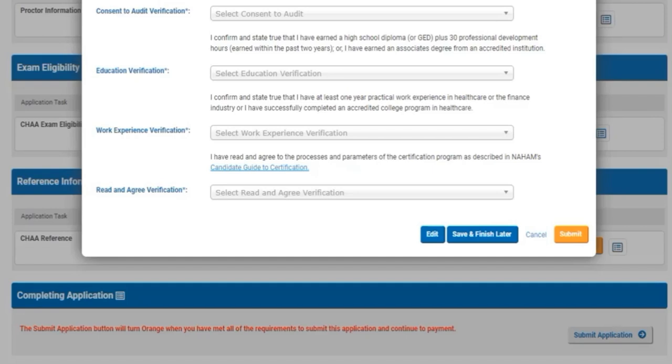So I understand that NAHAM audits a percentage of the applications that have been submitted, and you consent to that audit. You also confirm and state that you have earned a high school diploma or a GED plus the 30 professional development hours earned within the past 2 years, or I have earned an associate's degree from an accredited institution, and of course you would validate your education there. Your work experience and verification, you would select your work experience, and then you would read and agree for the verification, and you would attest to that, and of course you would hit submit.